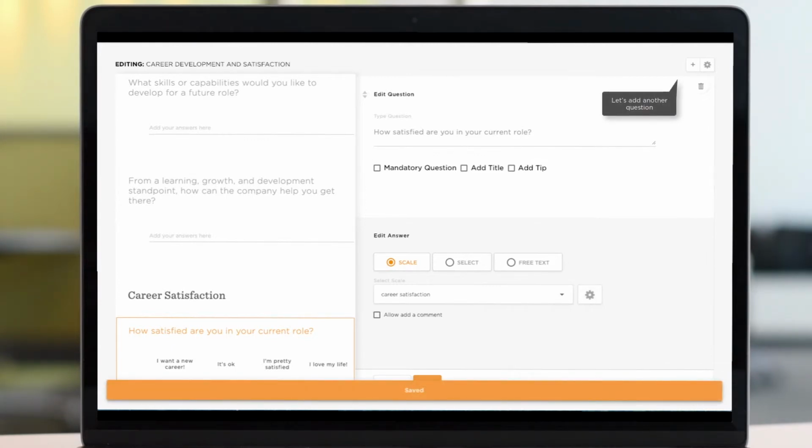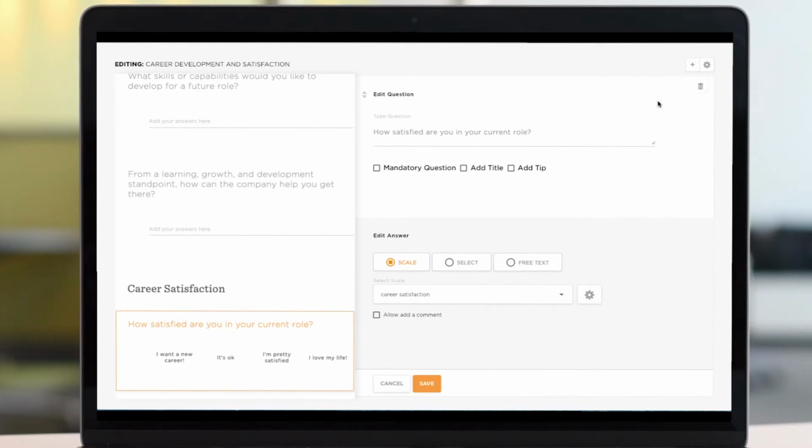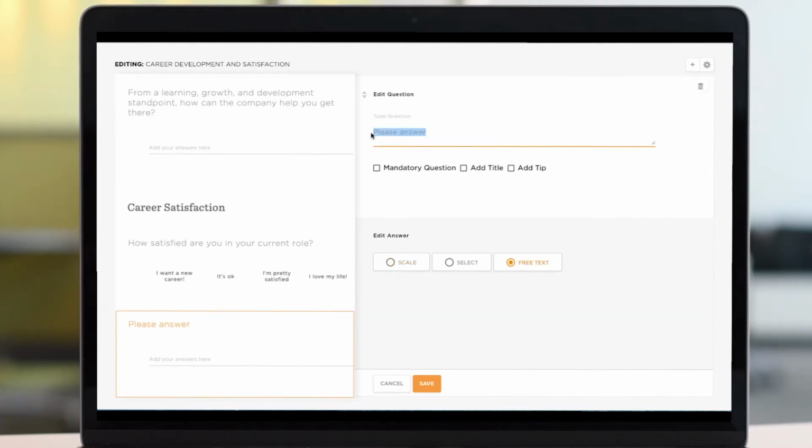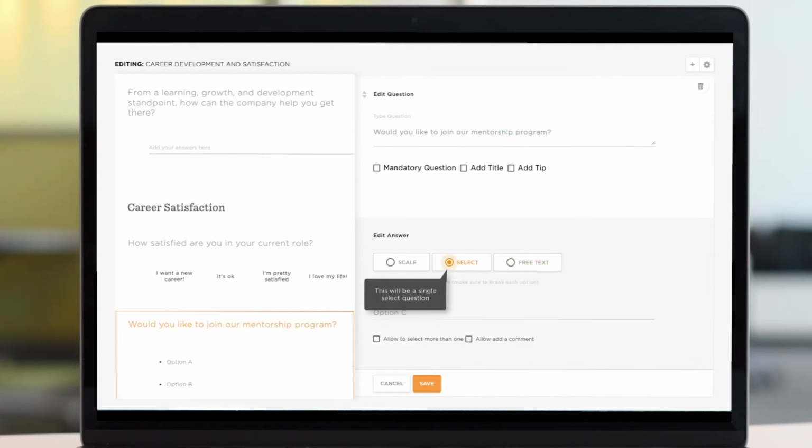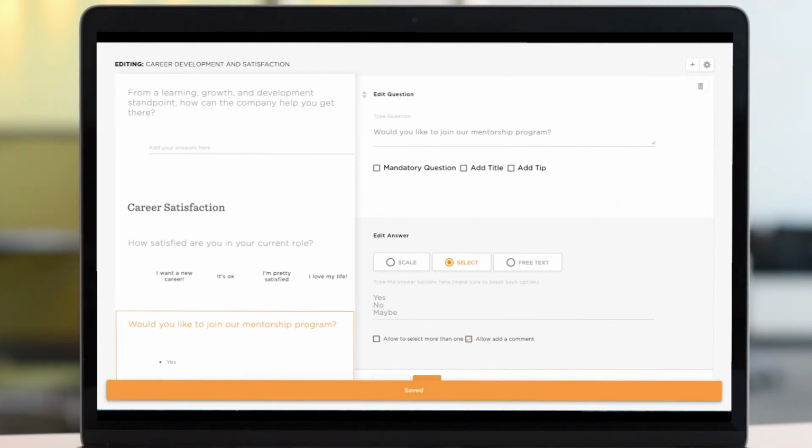Now, let's add another question. This time, let's create a multiple select or single select question. We click on the type Select. To add options, just enter the text with line breaks and save. You can also add a comment and save.